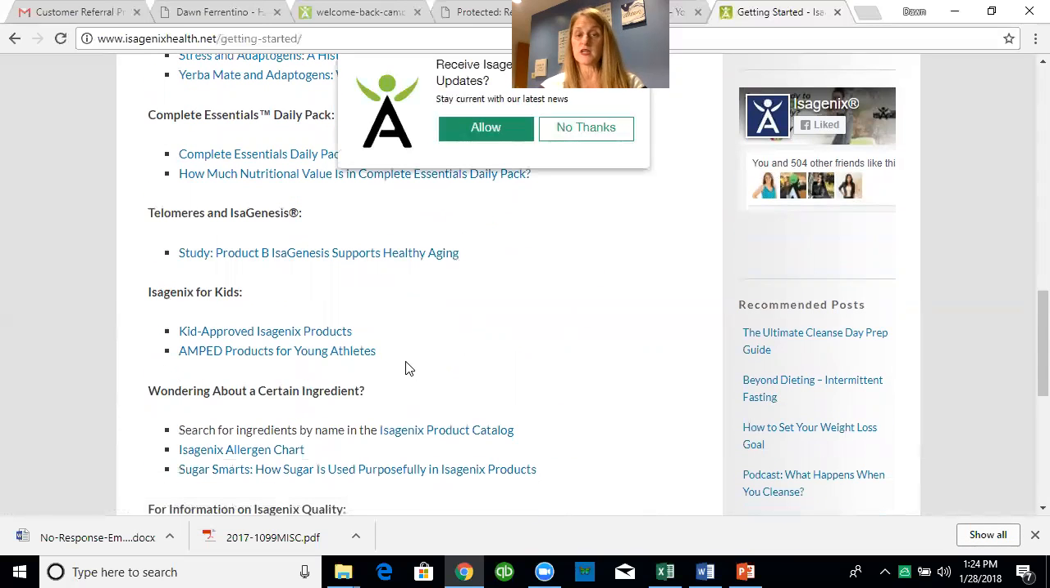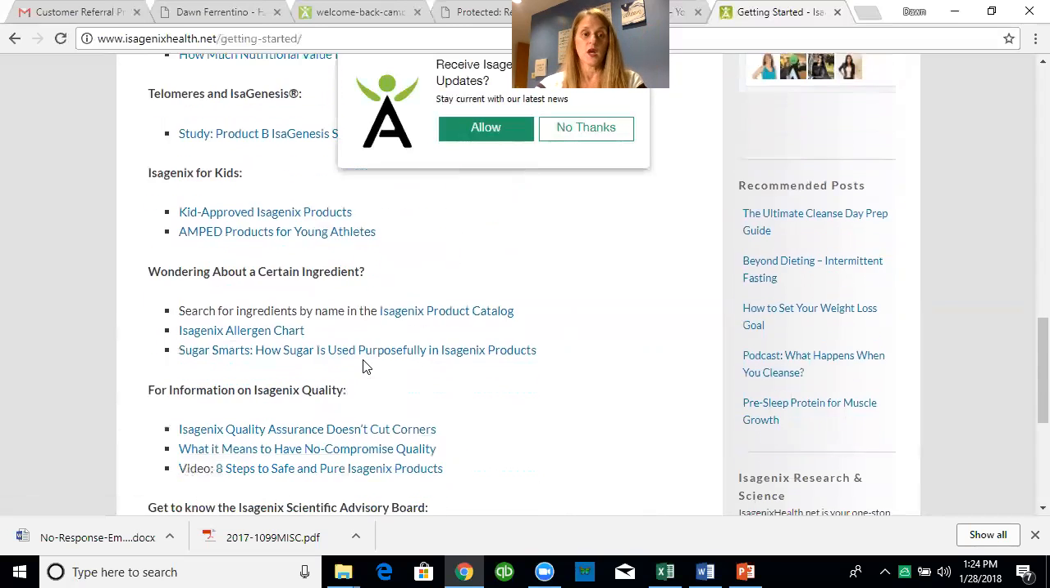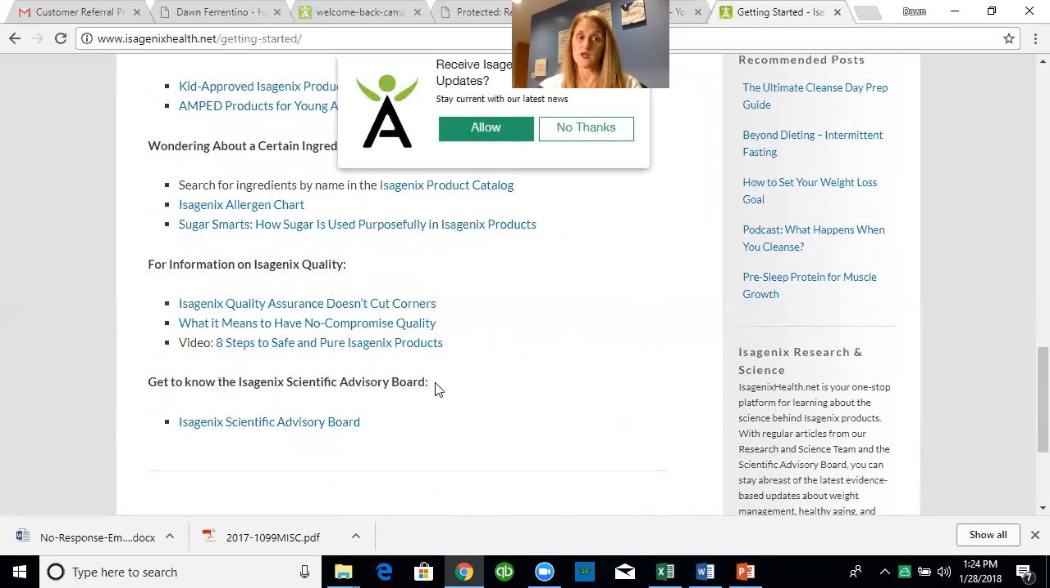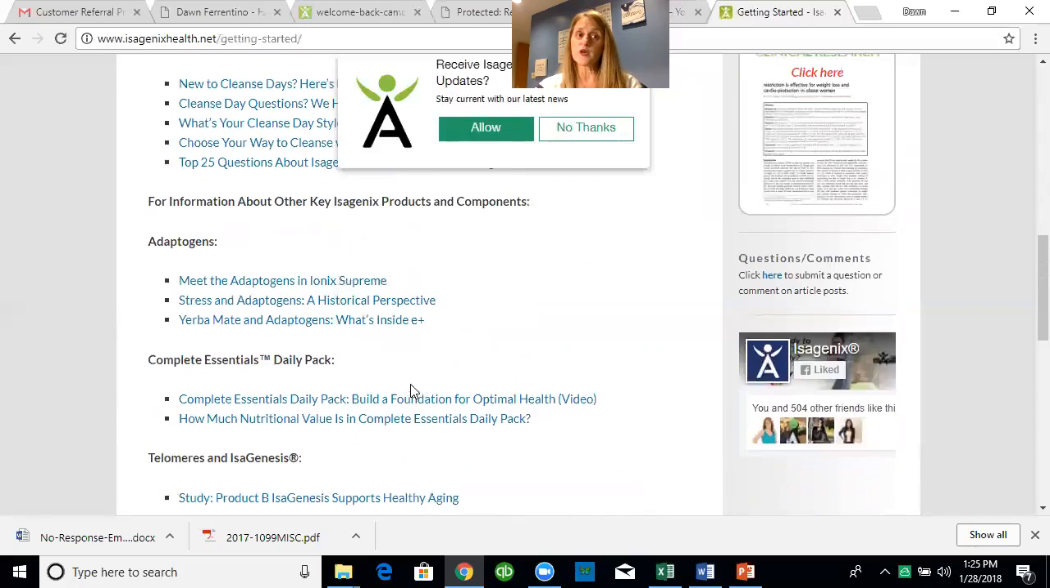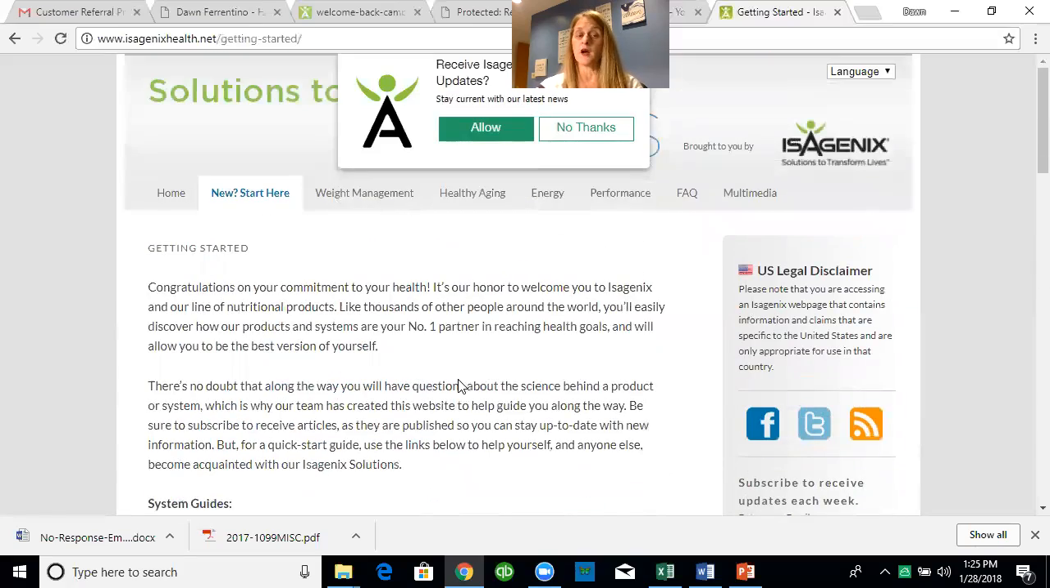So Isagenix for kids will give you the Isagenix approved kids product. Wondering about a certain ingredient, there is an allergen chart, which actually goes over all the products and tells you all the ingredients that are in the products. The quality assurance doesn't cut the corners. So this is just some really great information on the entire overview for somebody who's just getting started.